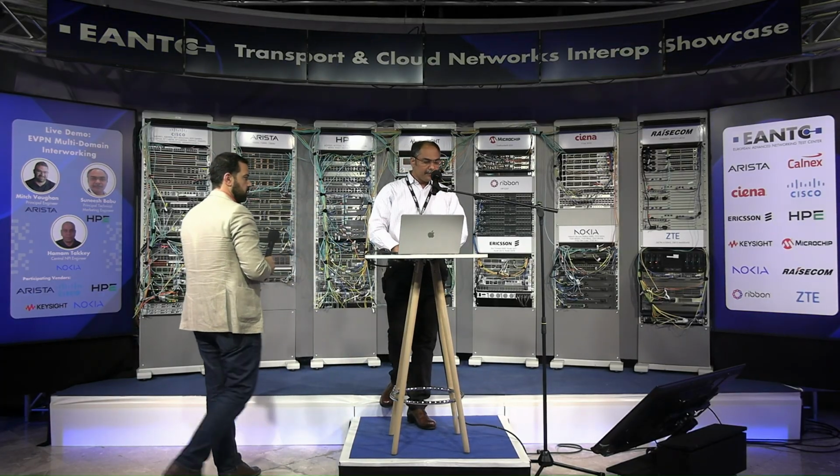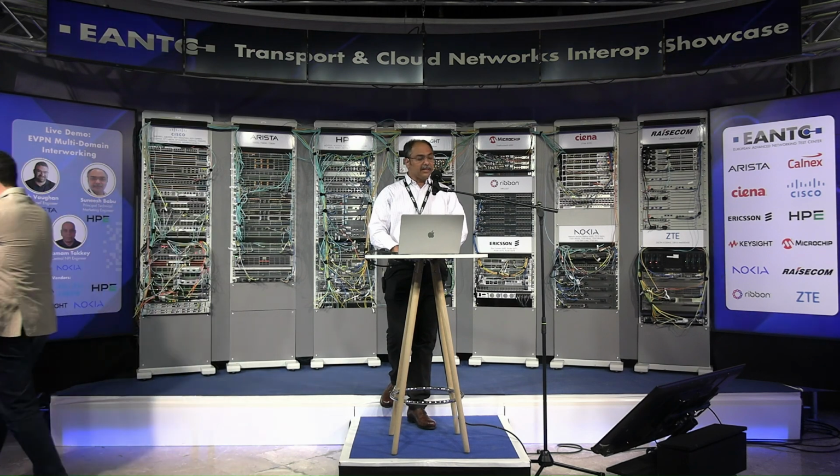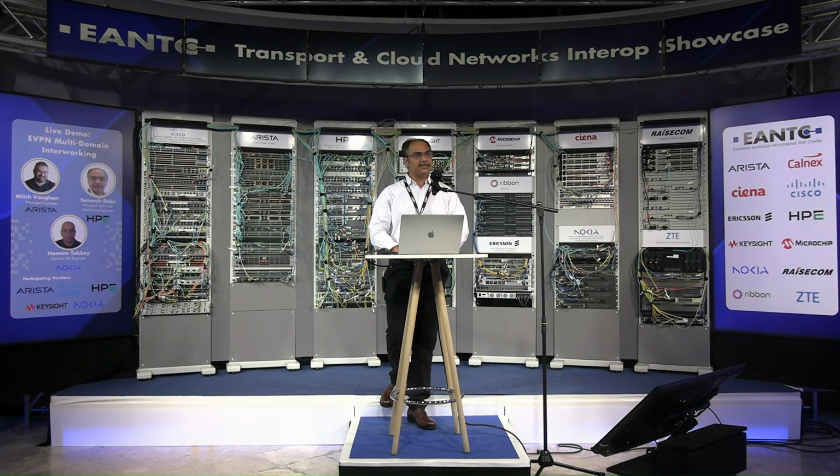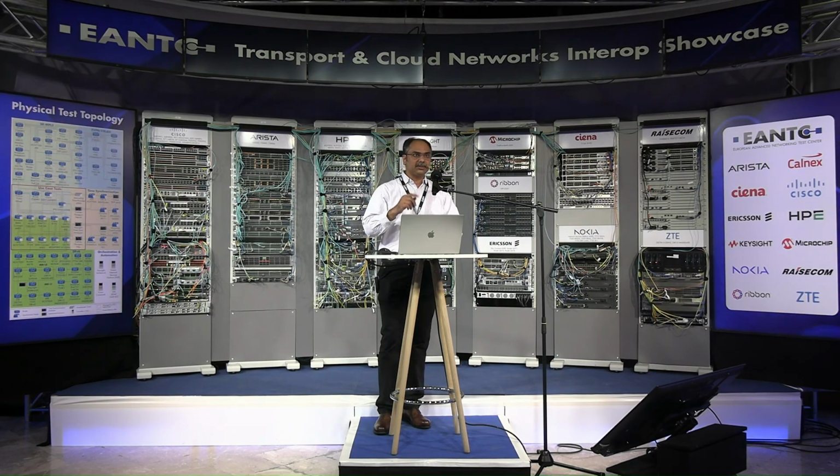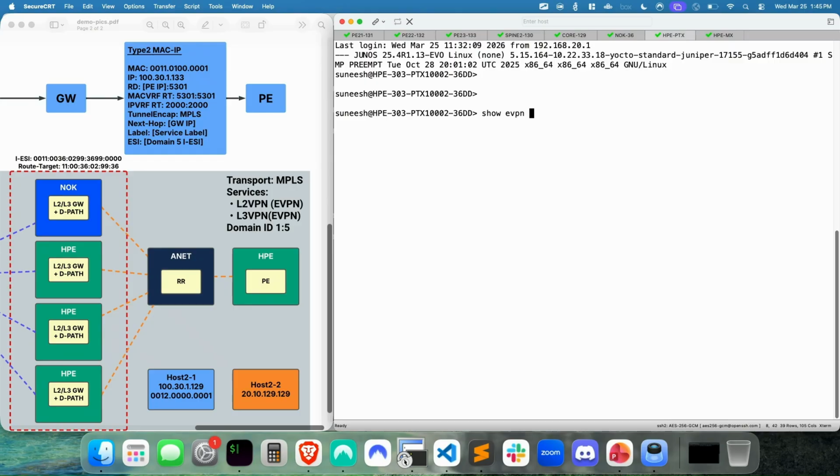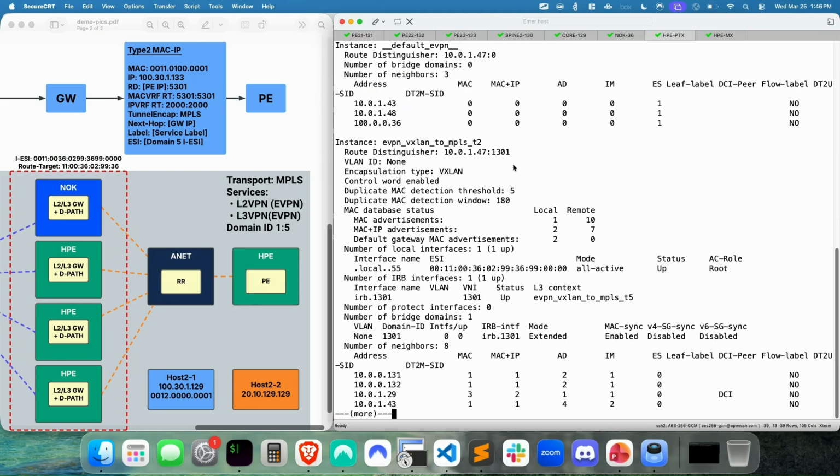So if you look here, on the right-hand side, we have 3 nodes from HP. One of them is an MX, and the other 2 are PTX 10236 QBD. So I'm picking one of the PTX boxes as well as one of the MX boxes here. So, show EVPN instance extensive. You can see here, I'm running on an MX 304, right?